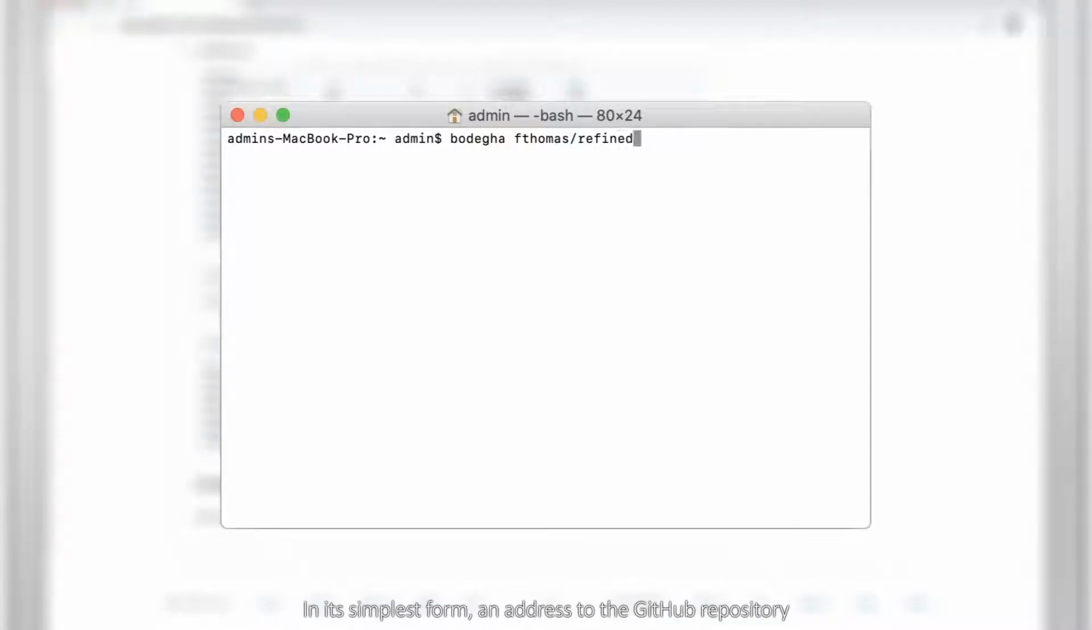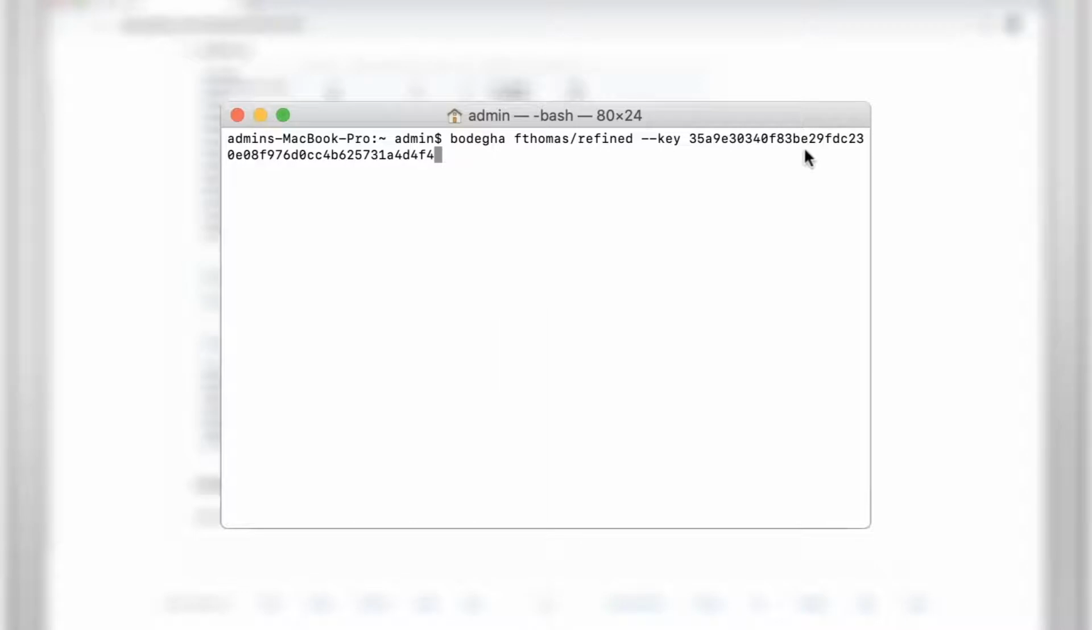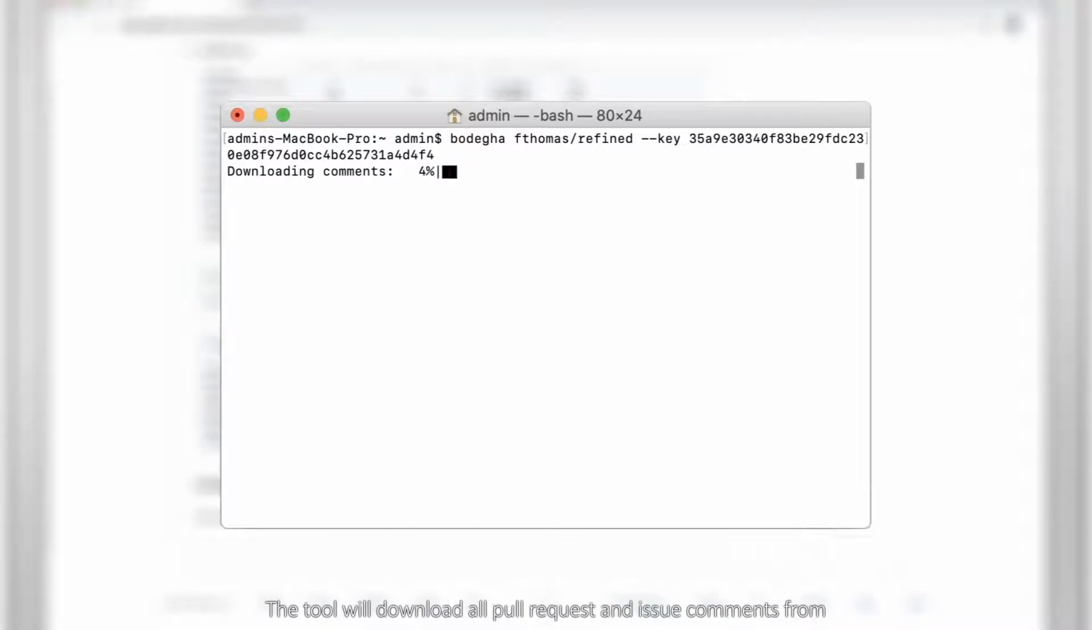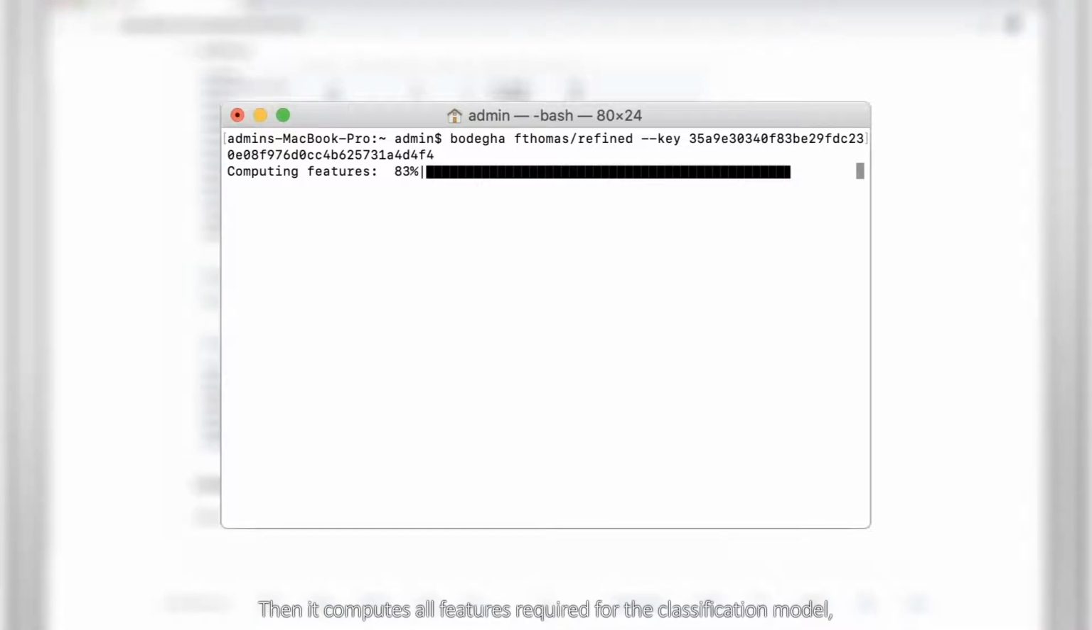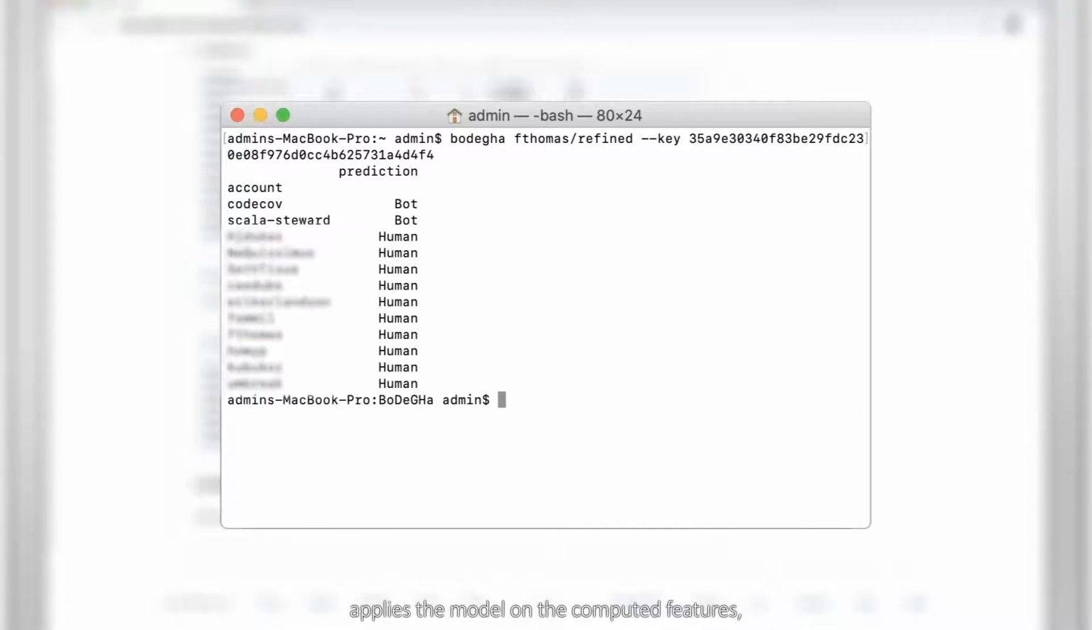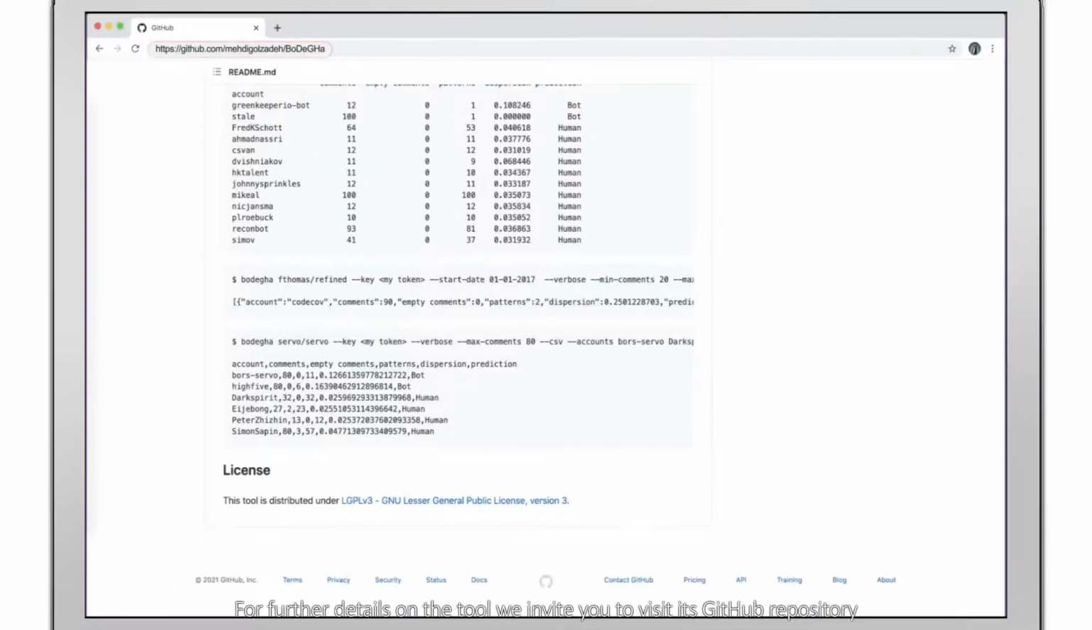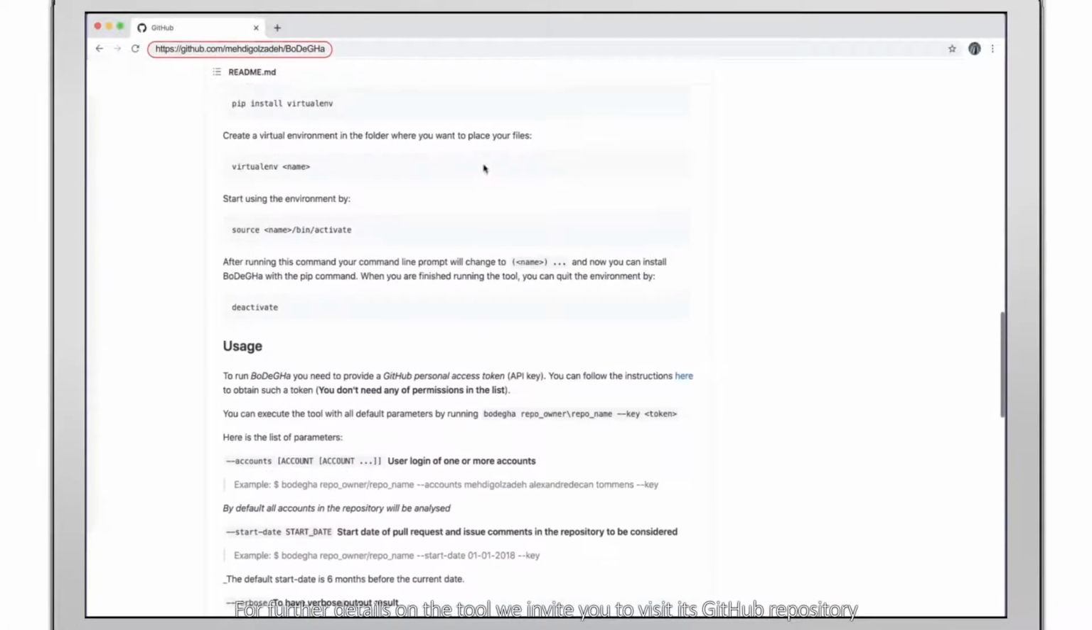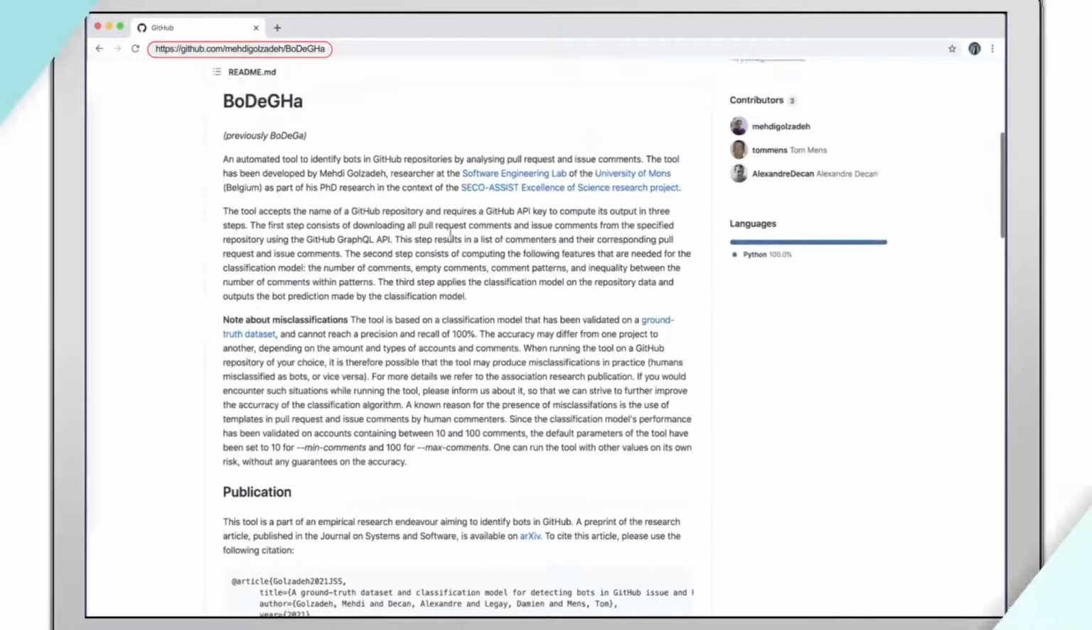In its simplest form, an address to the GitHub repository you wish to analyze and a personal GitHub API key are required. The tool will download all pull requests and issue comments from the specified repository for the specified period of time, of which the default value is the last 6 months. Then it computes all features required for the classification model, applies the model on the computed features, and reports the classification result. For further details on the tool, we invite you to visit its GitHub repository.